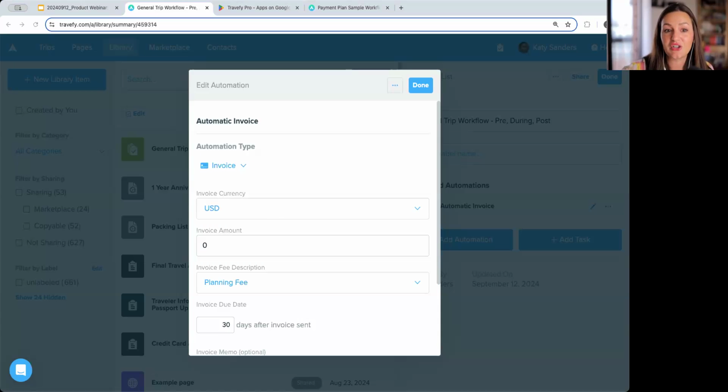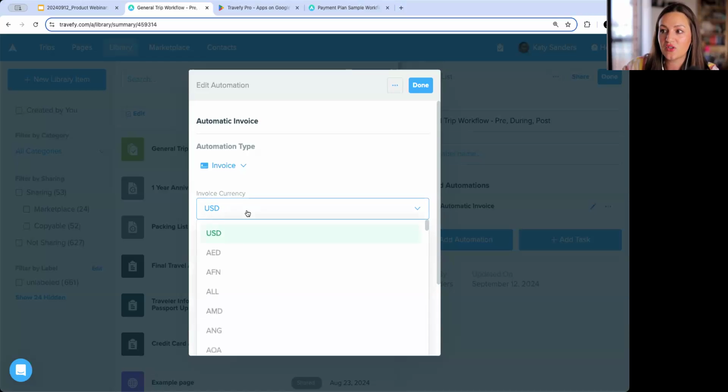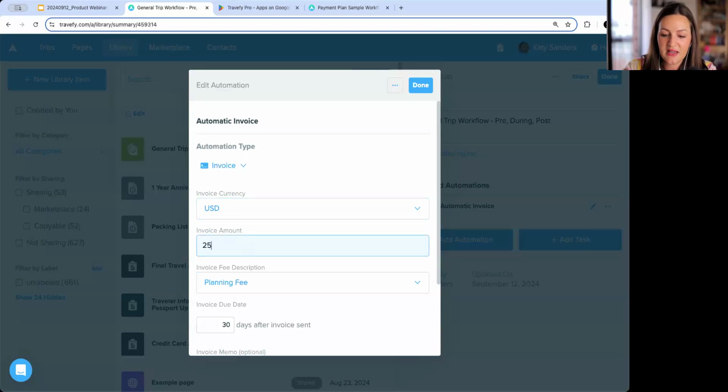I am actually going to start off with the invoice because let's just say that the invoice is the first thing. Until this is paid, I cannot move forward. So I'm going to go ahead and say, okay, it's an invoice. You can choose the currency. It's USD in this case. And I'll go ahead and say $250.